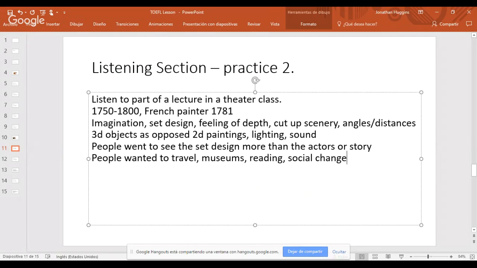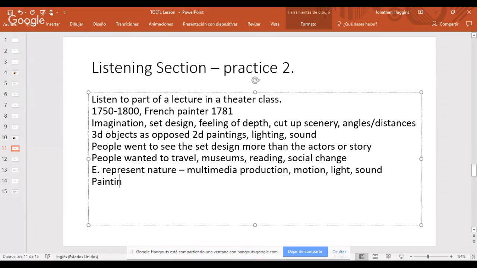And he had this one concept. I didn't write the word down because it was provided there. This was something with the E, and that was something to represent nature. And then he did a whole multimedia production. And this was with motion, light, sound, and he wanted to release painting from the picture frame because a picture could only express a moment. So a painting was like one brief moment, and the theater was like multiple moments with change.